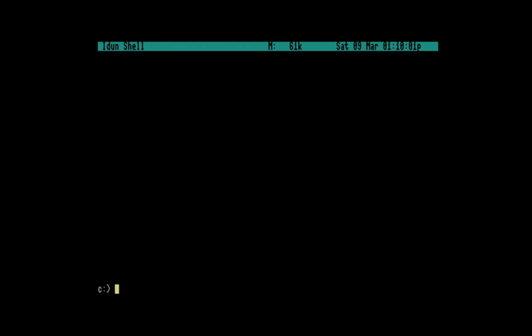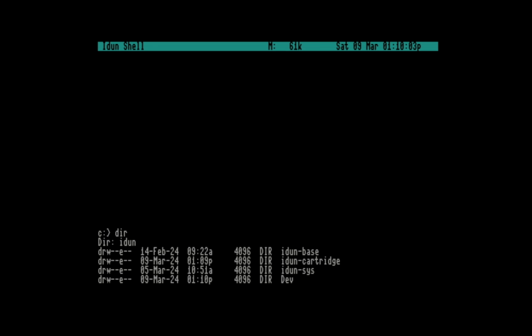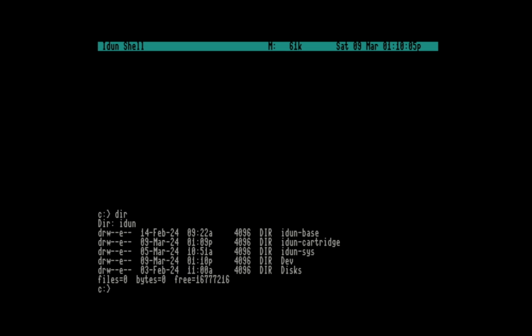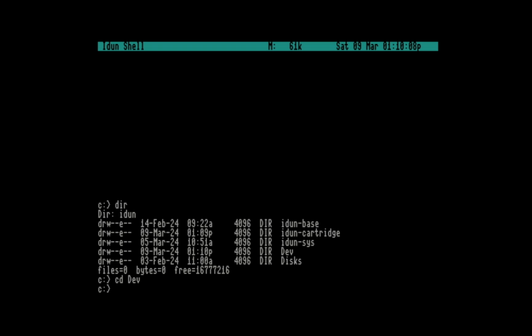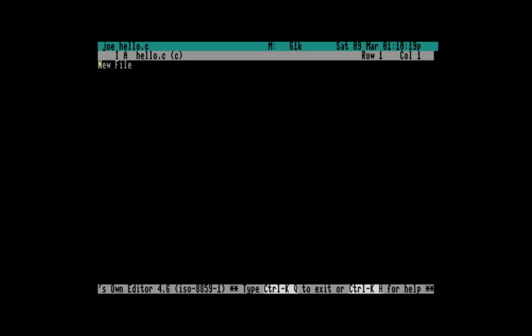So that runs under Linux. And now if we type dir again, you'll see we have this dev directory. And we can cd into that. And now we're ready to create our source code file. So like I said, we're going to use an editor called Joe. So we just type joe and the name of our file, which is going to be hello.c, and press return, that launches us into our editor.